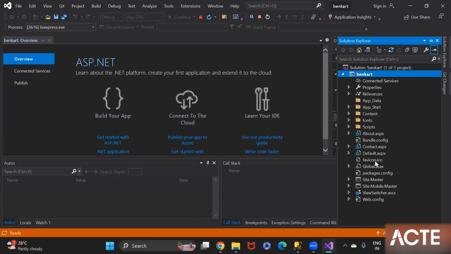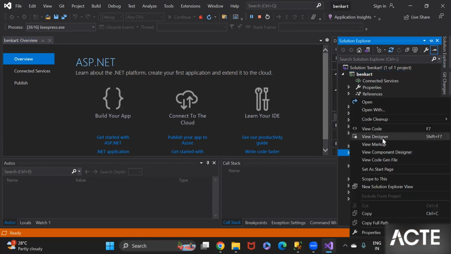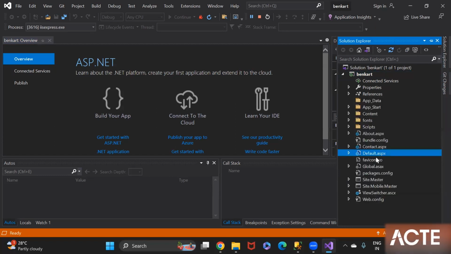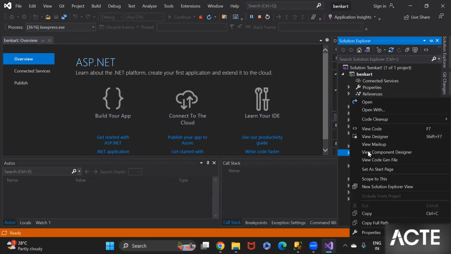Home.aspx. There is one option here. If you right click this, just give me a second. Why am I not able to do a right click? See here, there is Set as Start Page, right? Whatever you set as the start page, whenever you run this program, that page will get executed.